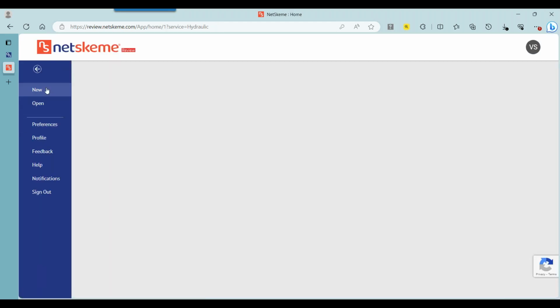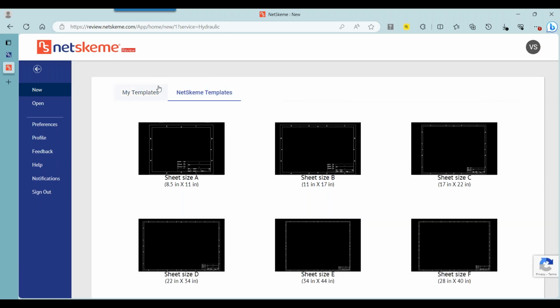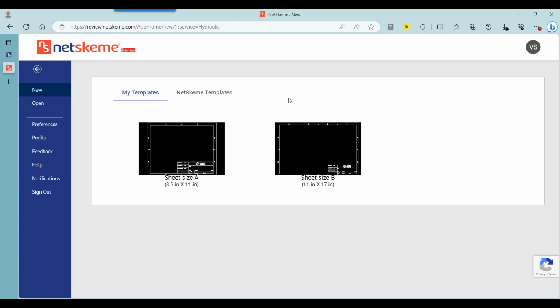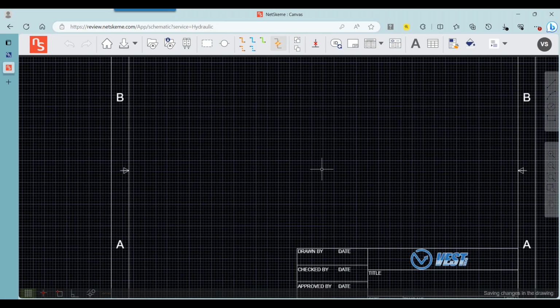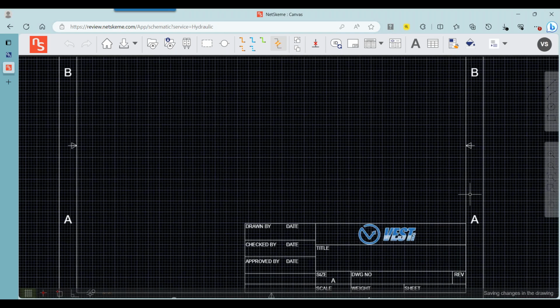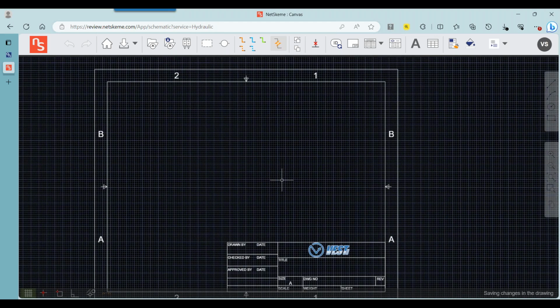And if I go to my new section, my templates are already there. You'll see my templates, and then I can also use the NetSkeme basic templates, but I'll go to my templates and we'll just select, say, a sheet size A. And it will load our template there. And so now it's got my company logo here within the title block, and everything is all good.